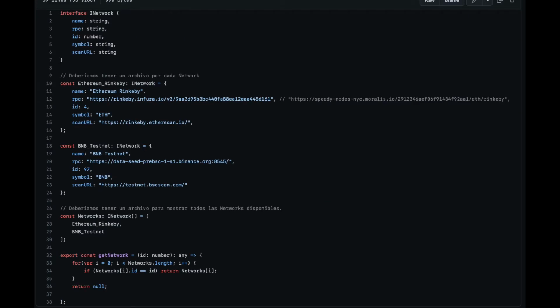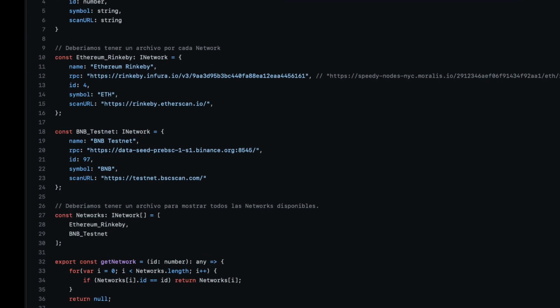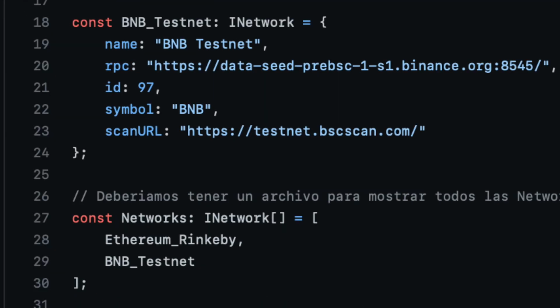I invite you to use this code. You can find it on my GitHub repo, and you can also add more blockchains to this array. So together we can create a more complex function that handles the majority of the blockchains. Adding a blockchain to this array is simple.